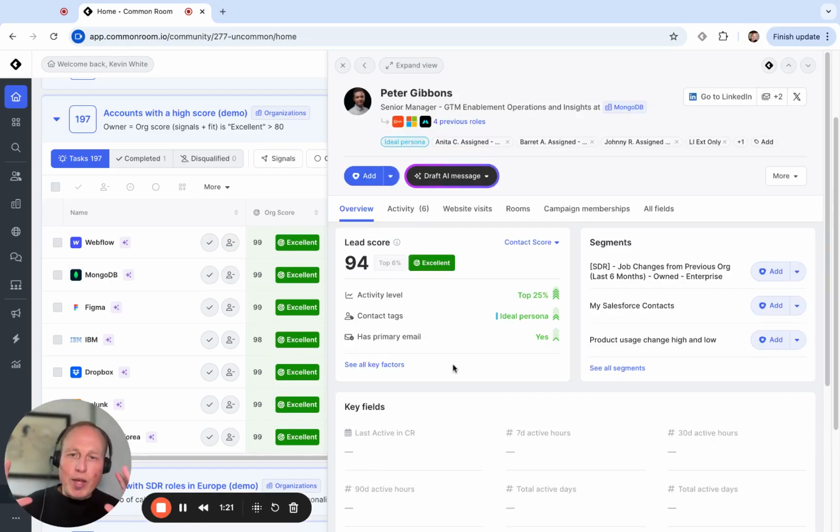And just like we saw that account level detail, we can also see the factors that are driving Peter's score and which segments he's in and his previous roles, all this kind of stuff. And so as a rep, maybe I want to reach out to Peter. He looks like a great prospect.